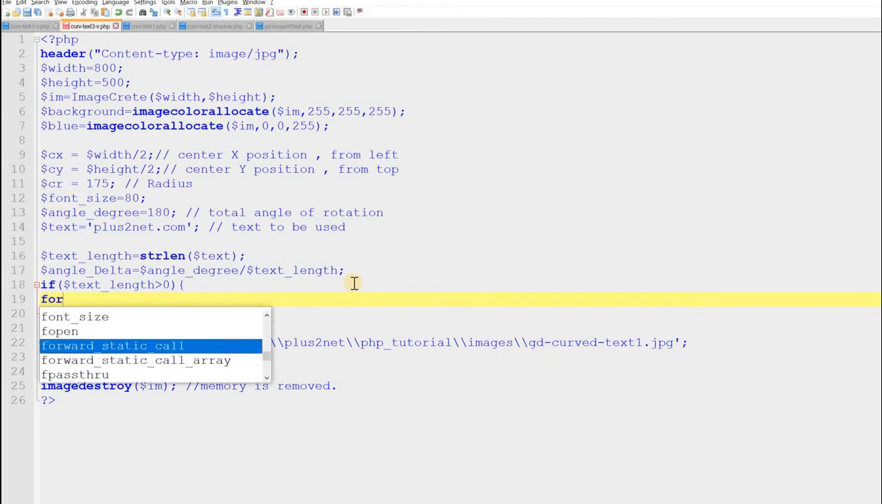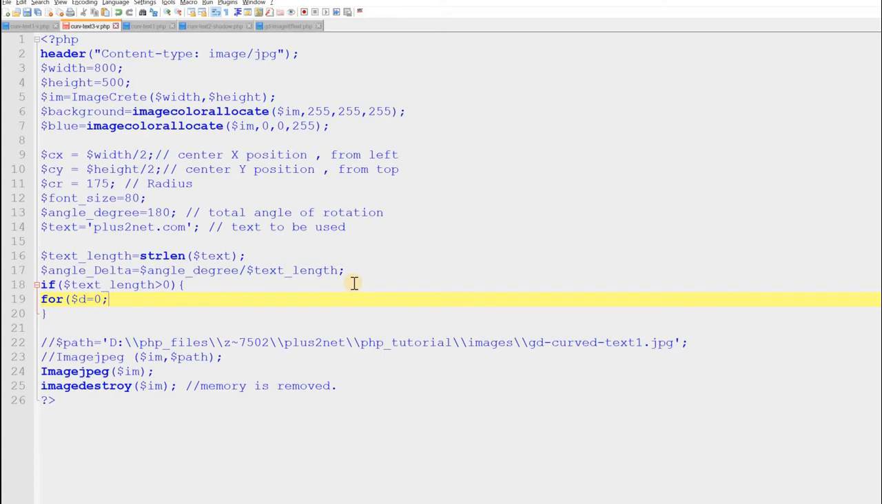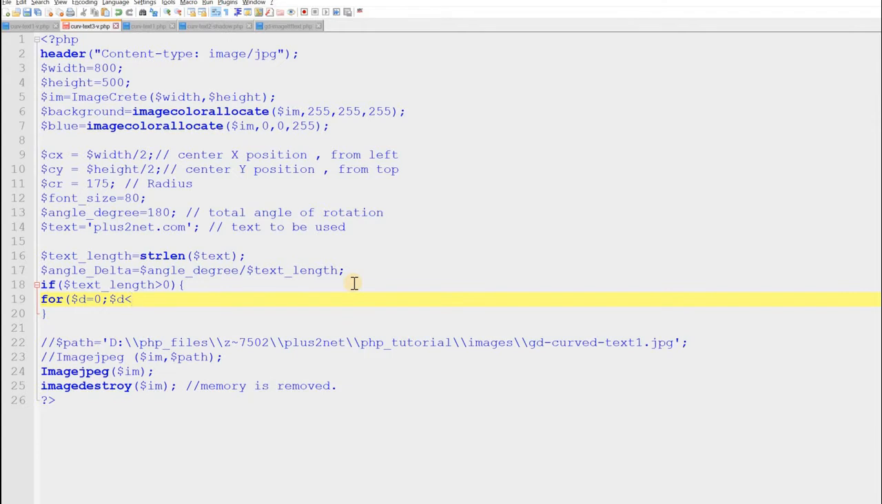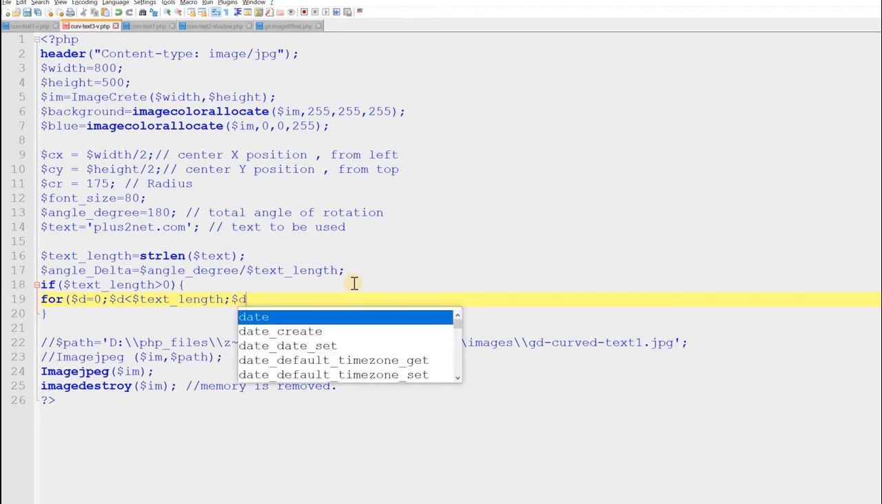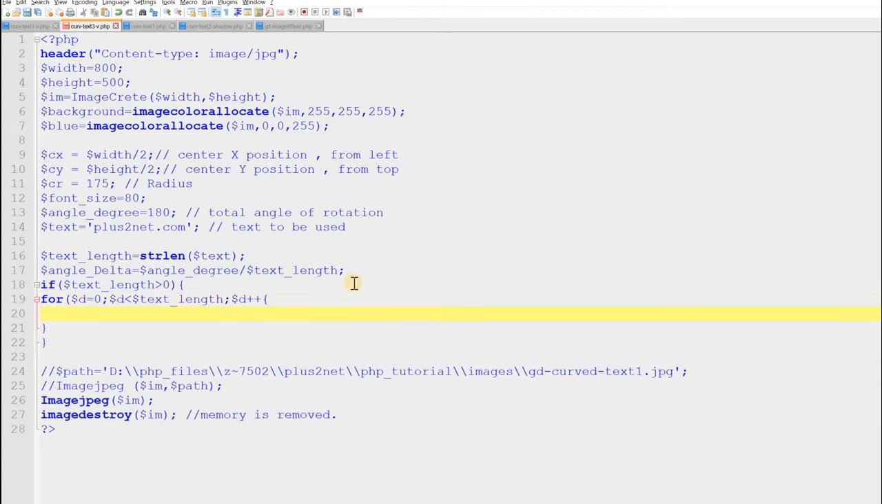Now for the loop, I am taking an incremental digit, my variable d equal to 0. What is the upper limit? The upper limit is less than text length, so that it covers each character. Now I am just giving plus plus. This is my loop because I have to work against each and every character. I cannot just print it like that; I have to print it against each character.